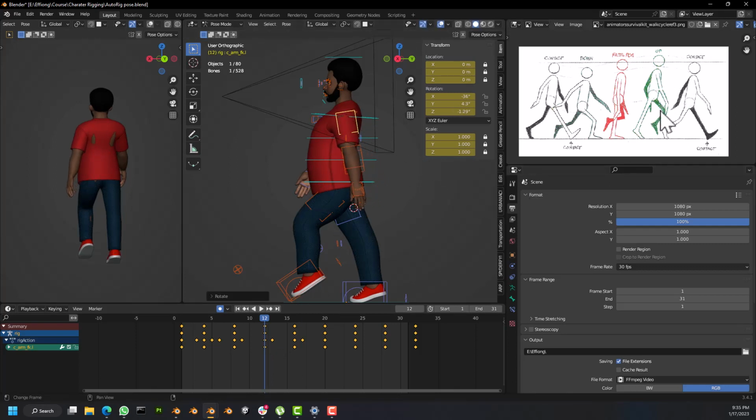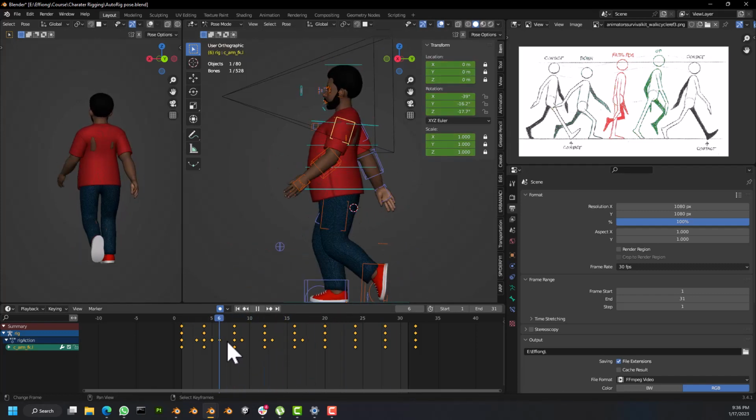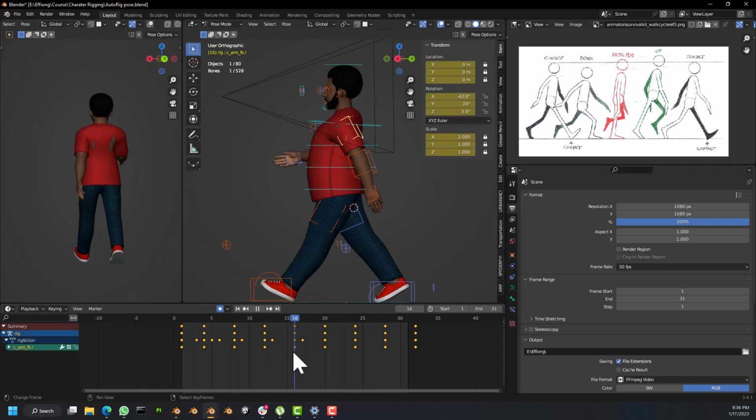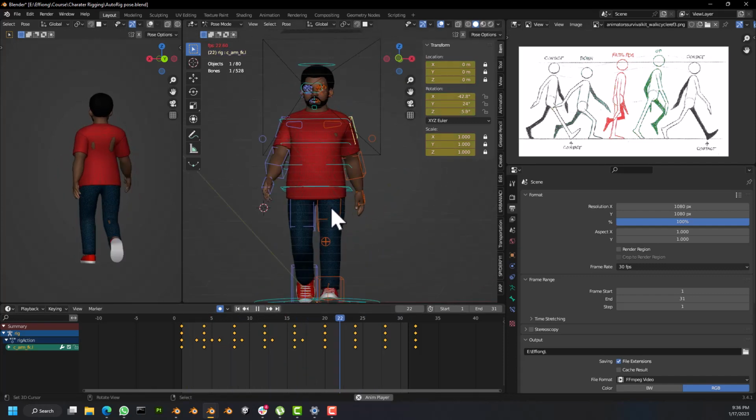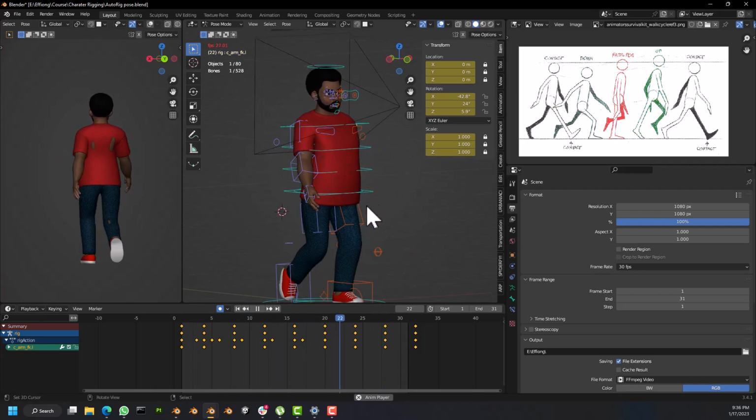So this is our up pose. I'm actually trying to correct that. So it's just a little tweak here and there, and your character is working fine. So look at it from the front view. So you just created your first walk cycle.